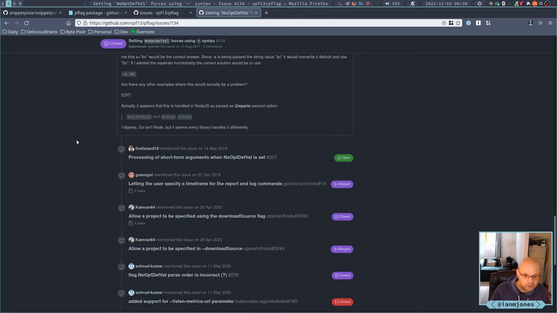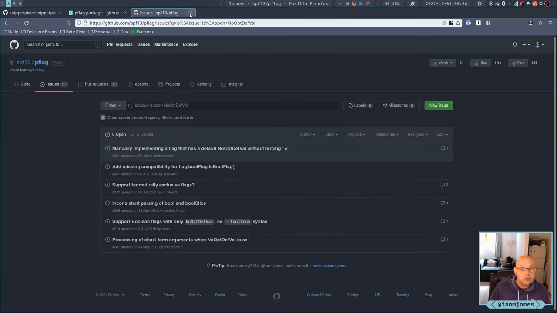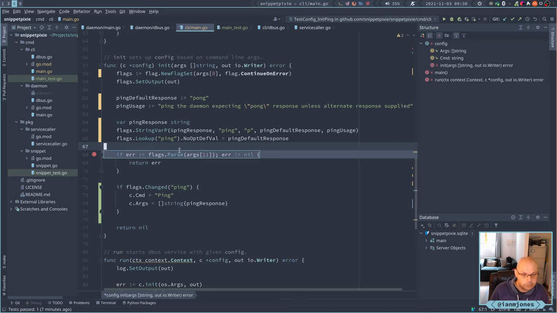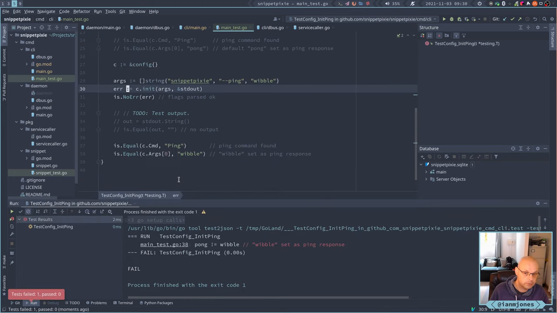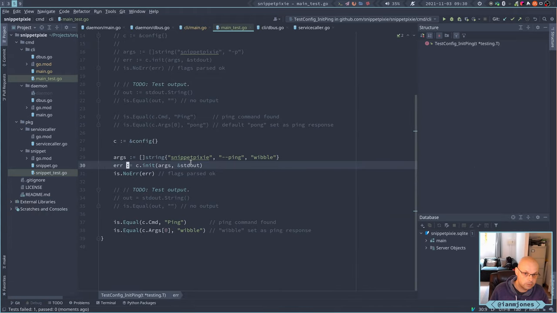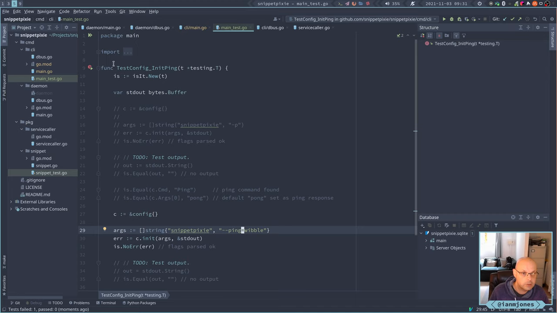Lots of people are hitting this. I'm trying to fix in different ways. Okay. Right, well, how do I test that? So at the moment, this fails. Okay. Do I need to then pass it in this way? Is that the syntax that I would get in args? Let's find out.